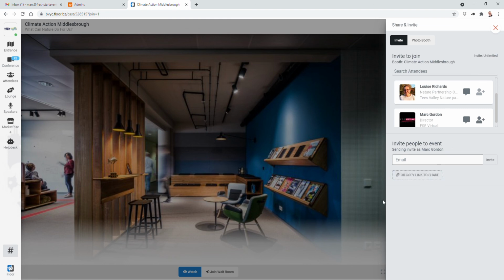Very, very straightforward. You can also send emails out to people who are not on the platform and invite them to come on the platform and come into your booth and catch up with you as well. So again, very, very straightforward to do.